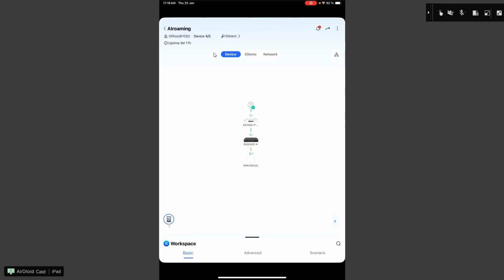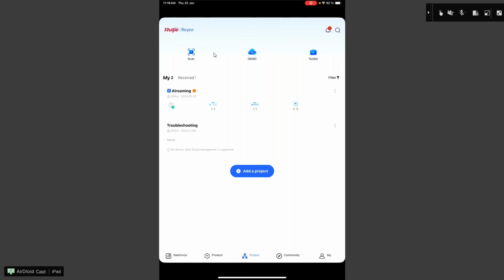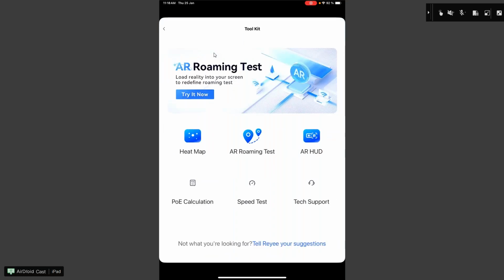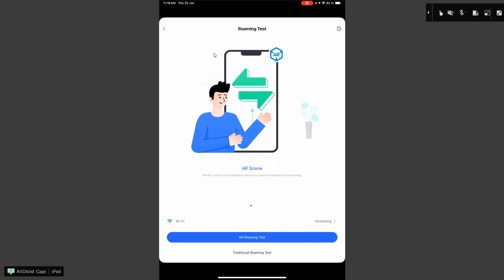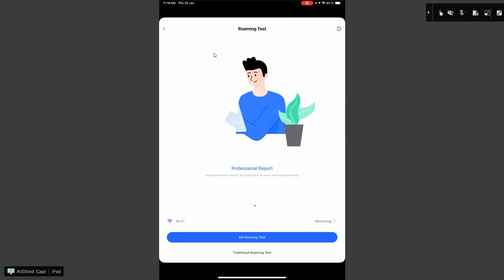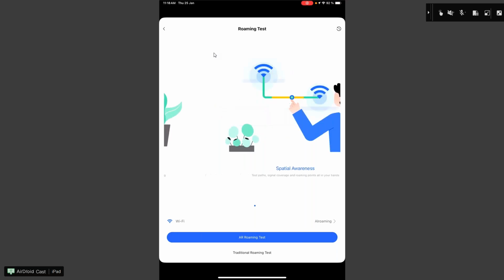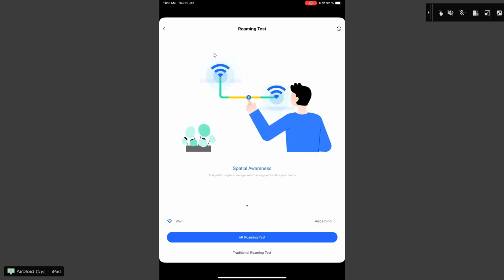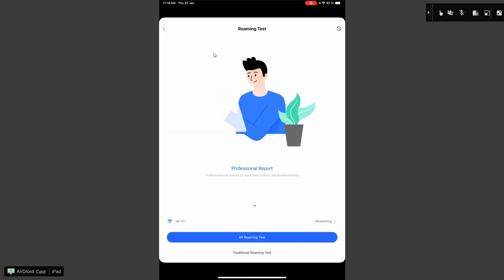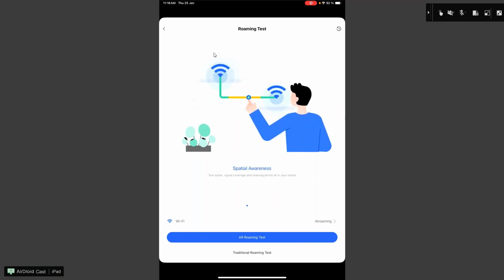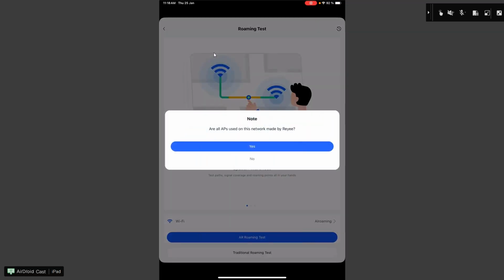So in order to check if they are working correctly with the AR roaming for this proof of concept, I can exit here and go into the toolkit that we have in our application. And as you can see here, we have a model that is called AR Roaming Test. If we click here, it says that we can perform an AR roaming test, or we can do a roaming test in the traditional web. Since we are going to use augmented reality, which is really common and implemented in the majority of mobile devices nowadays, we're going to use this AR roaming test.